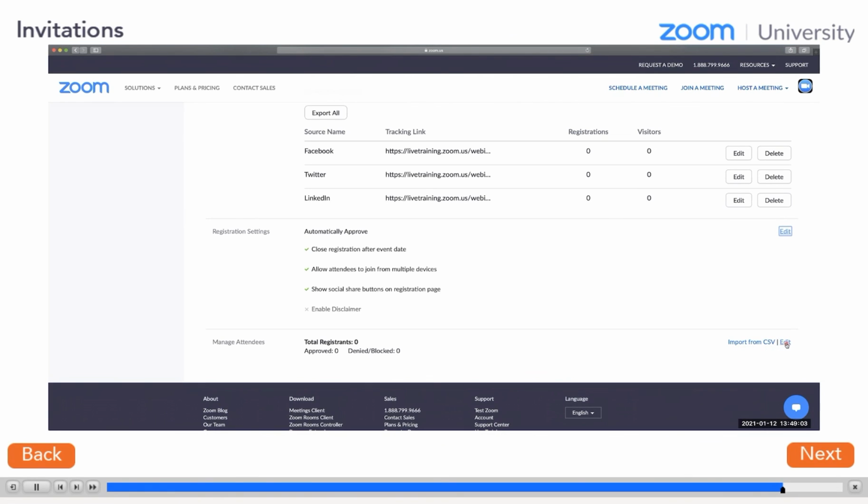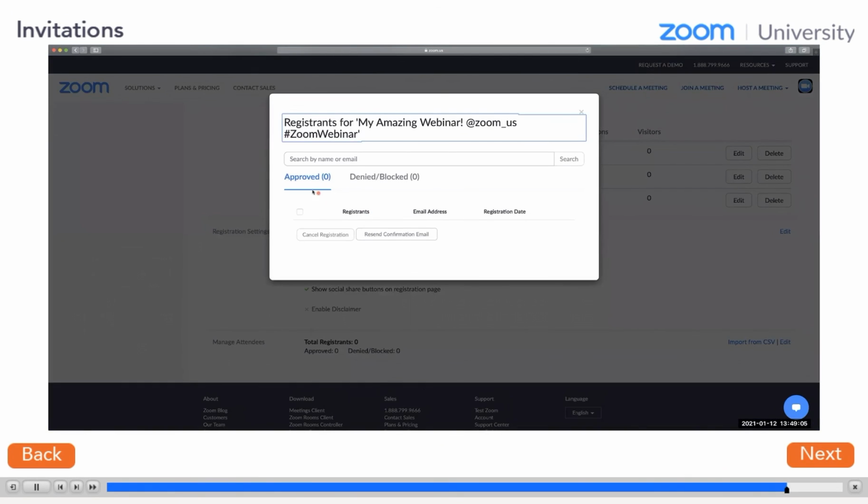And if we click edit here, we can take a quick look. This is where you'll see the approved list and then, of course, the denied and blocked list. If you do cancel someone's registration, they will receive an email letting them know that the registration has been canceled.